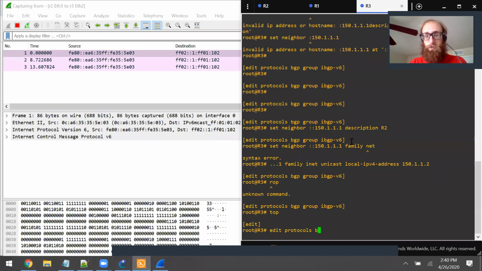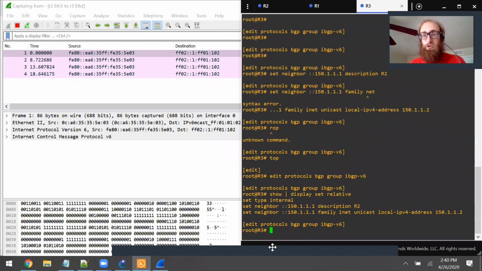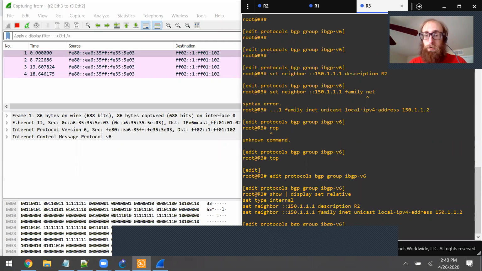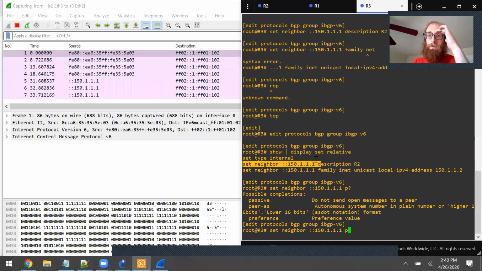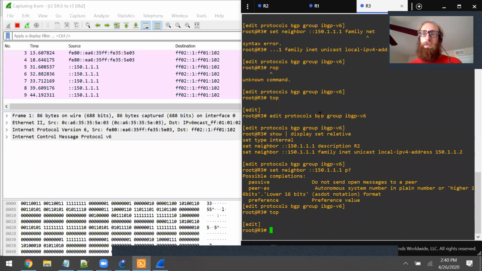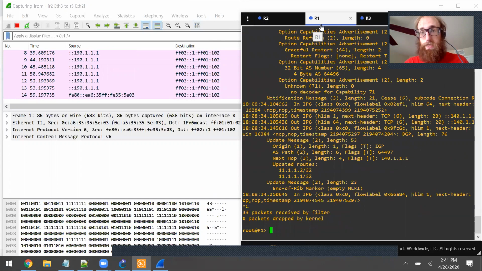I'm going to do edit protocols BGP group IPv6 and do show pipe display set relative. And let's see if we actually do have that for a neighbor that is an IPv6 address. So it's going to be set neighbor, and then we'll see if the passive keyword is there. So yep, there it is. We can prevent that connection collision and have open messages only sent from one peer and not by both, competing for which one initiates the connection.